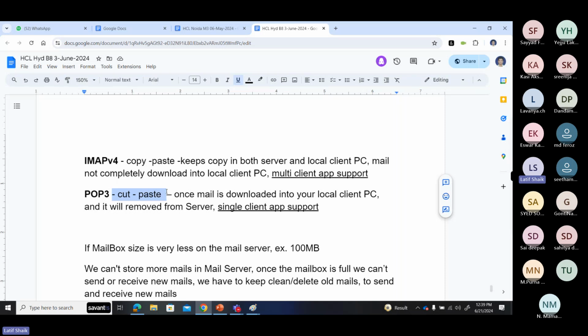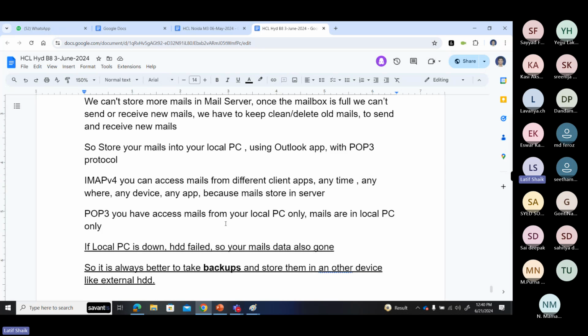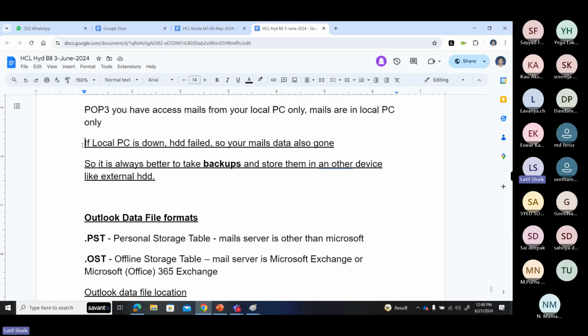POP3 is cut paste. Once mail is downloaded into the local PC, it is removed from the server. It's single client support. If the local PC is down or the hard disk has failed, the mail data is gone. So it is always better to take backups and store them in other devices, like an external hard disk.